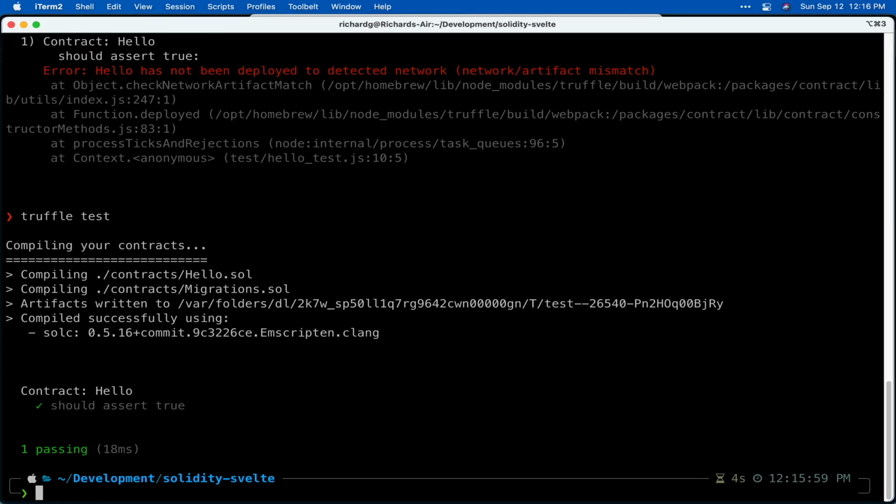Boom, green check mark. It makes me so happy when we see the green check marks. So we got our first passing test. That's right. We are officially doing test-driven development. All right, so we have a contract that we could, in theory, deploy.